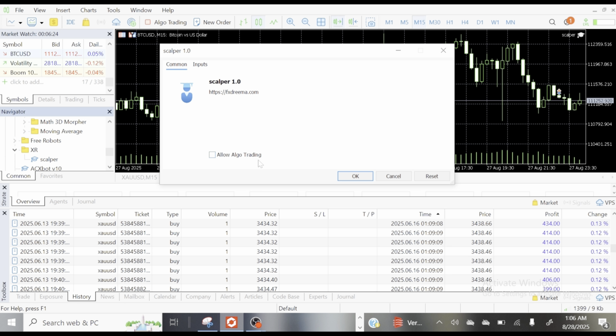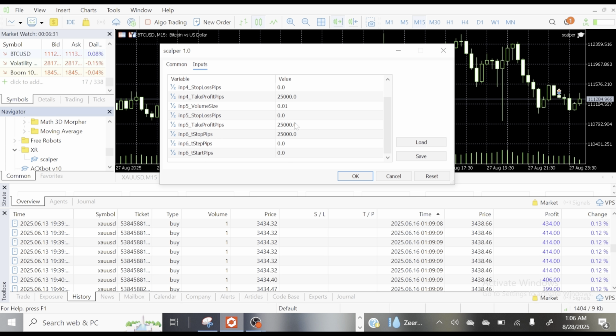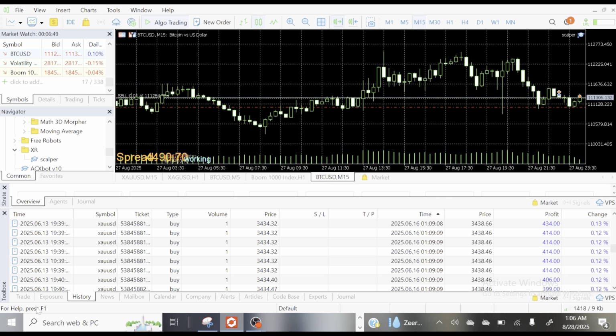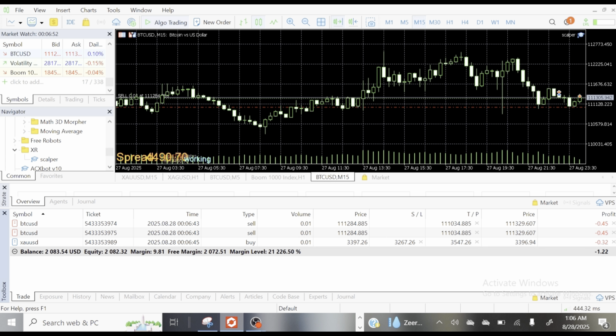Make sure you select allow algo trading. This is auto trading, and the inputs you can leave as default. Now click on OK. Now the trading bot is working. What we're going to do here is make sure you turn on the algo trade. You can see right here our trade just picked. If you go to trade, you'll see that the trade just executed. You're going to give it a while for us to be in profit.